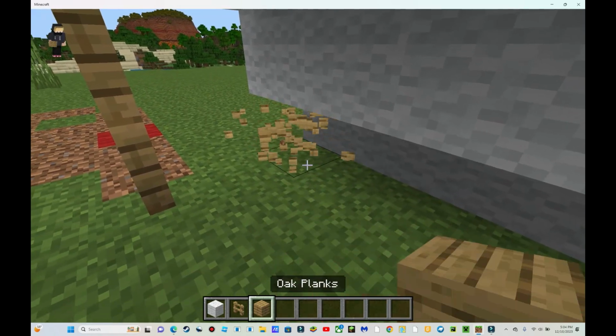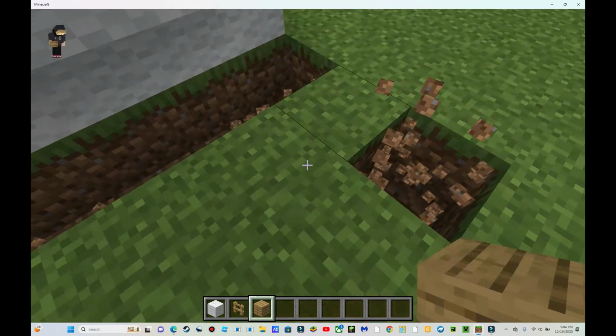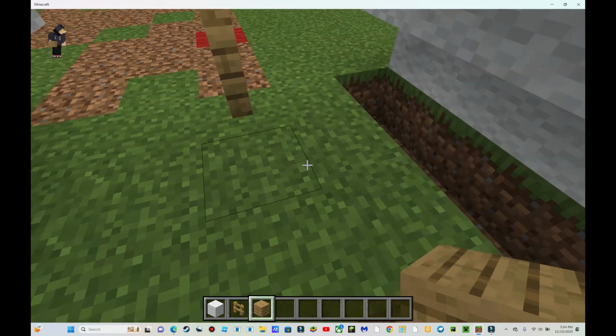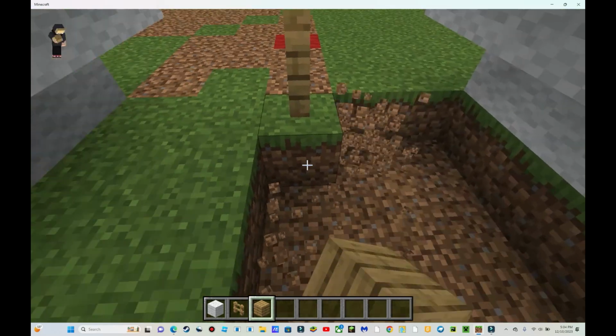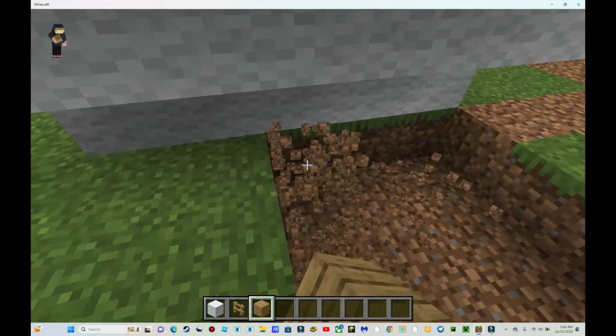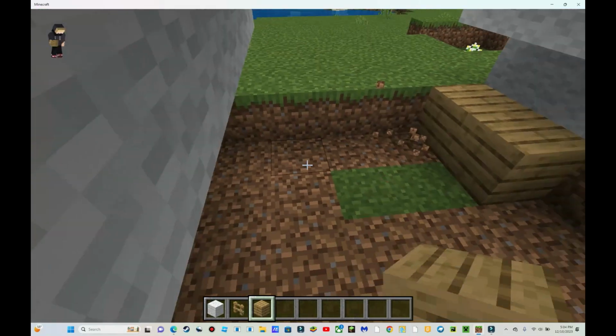And now you can just fill your, sorry, my mouse is being weird with me. Fill your floor with whatever you want.